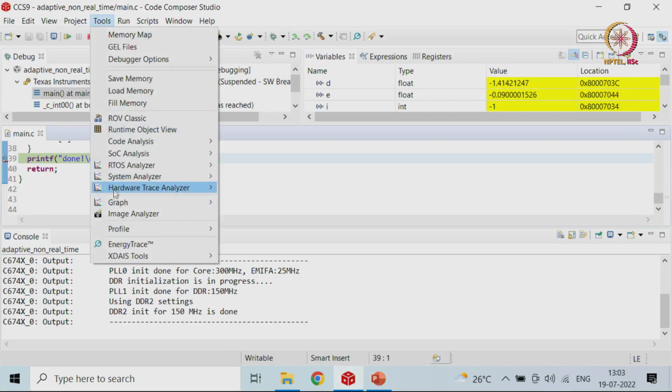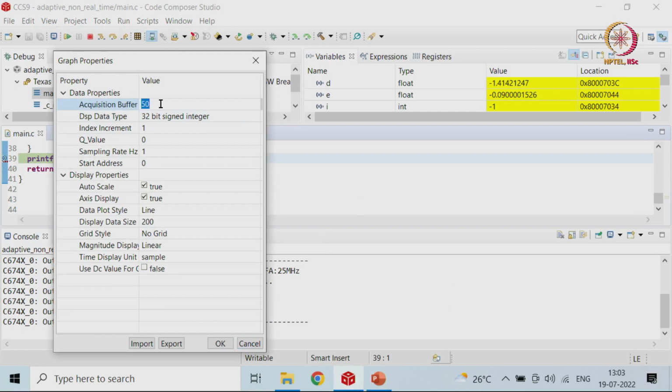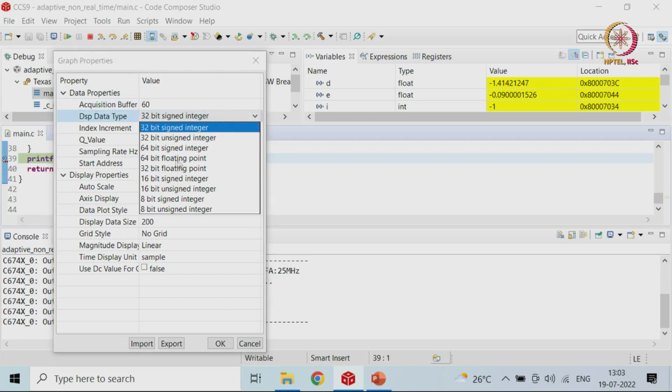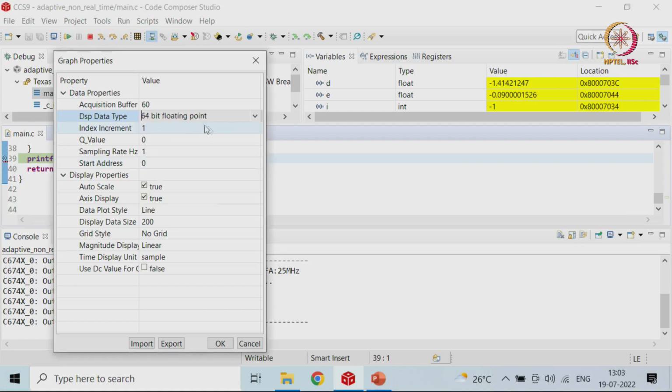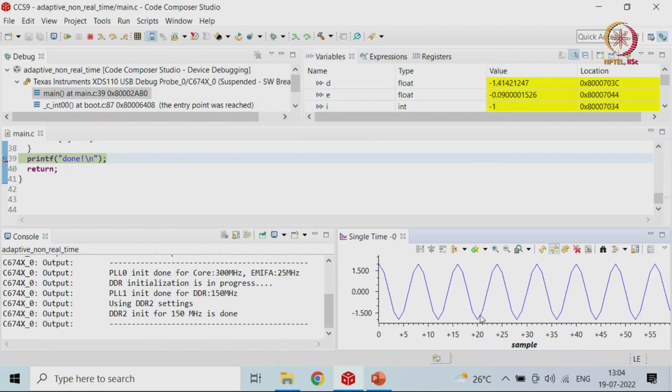Go to tools, and then we will put the graph single time. What we want is iterations as 60, and all of them have been declared as float, so it is a single precision 32-bit floating point. The first one we will call desired. You are seeing this is a cos that we have.